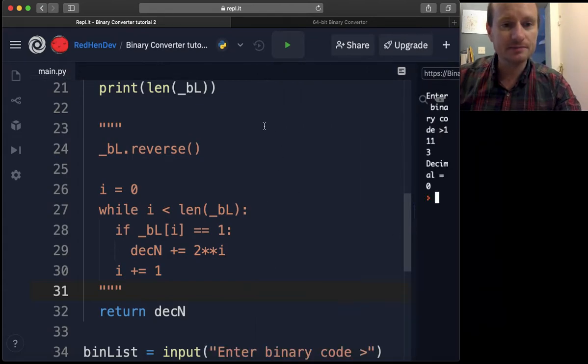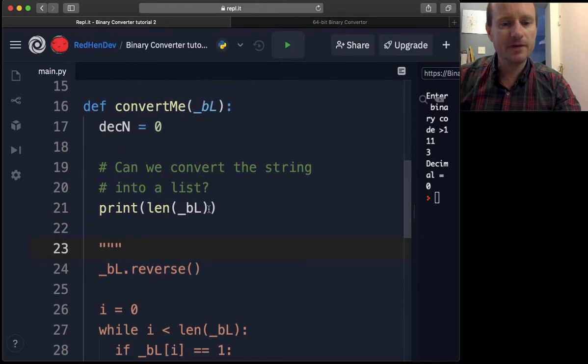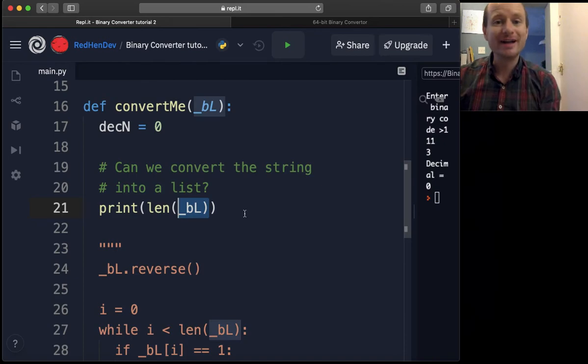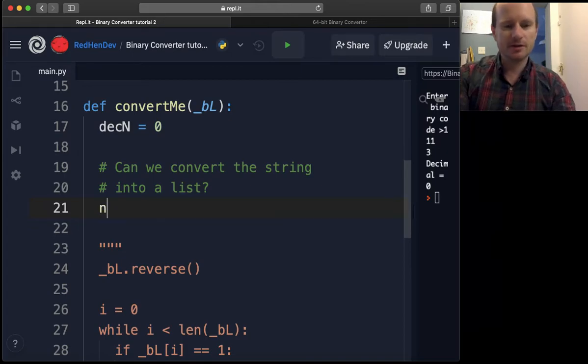That means that this parameter, this string that we're passing in to convert me, is like a list, but it must be some kind of string array thing. So what we should be able to do is iterate over it. So let's type out again.